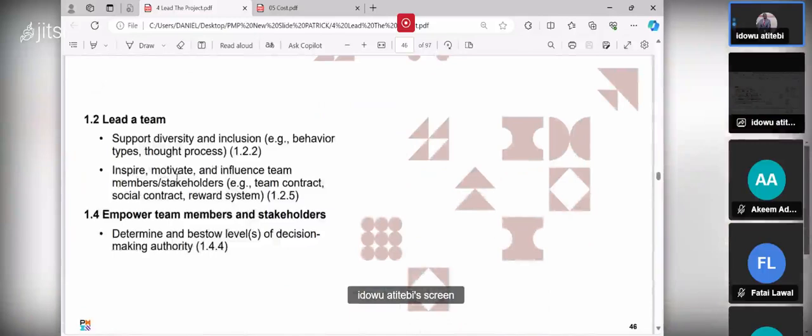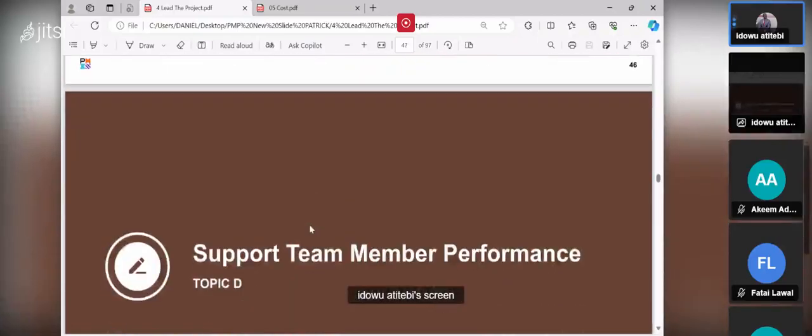You inspire, motivate and influence team members and stakeholders. Your team contracts, social contract, reward system, we talk about it here. You determine and bestow the level of decision making. How do you make decisions? Consensus opinion. You empower the team member and stakeholder to make decisions by themselves. So these are the things you'll be doing when you are leading a team member.